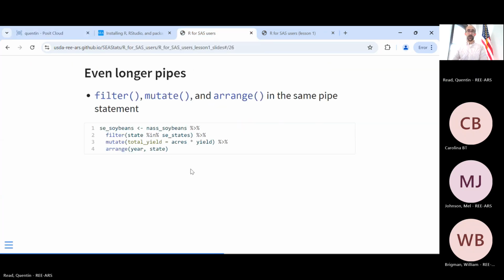And you could even pipe more than two. You could put that filter, mutate, and arrange all into one statement if you wanted to. You could filter to use only the rows that you want, make a new column, and then sort the data, all in one statement with pipes. So that's how you do that.